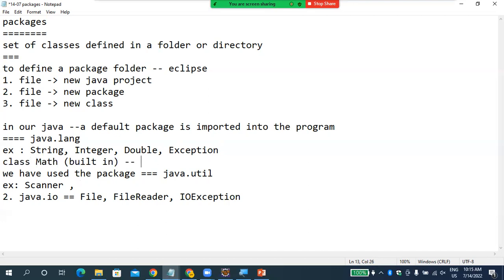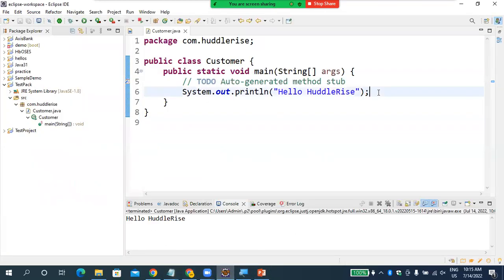Some of the methods, for example, if I want to calculate the square root of a number, we have a method called sqrt, which will help me calculate the square root of a number. So we can make use of the Math class. We'll take some examples from the Math class, then we'll discuss more on that.